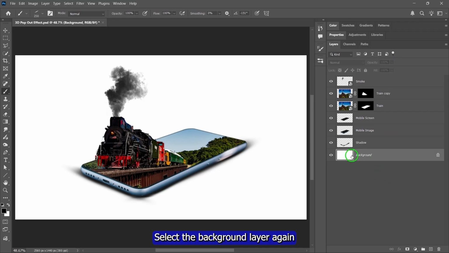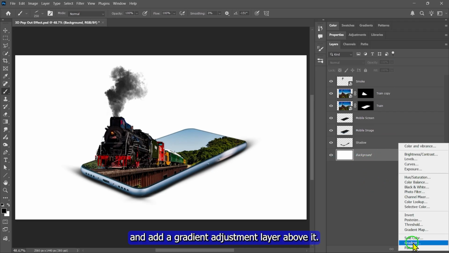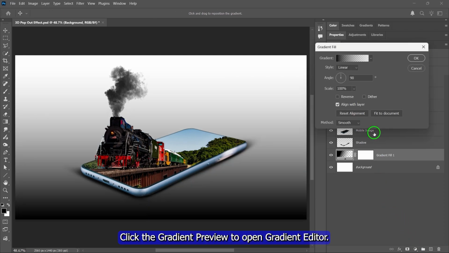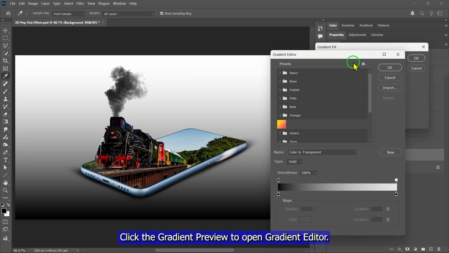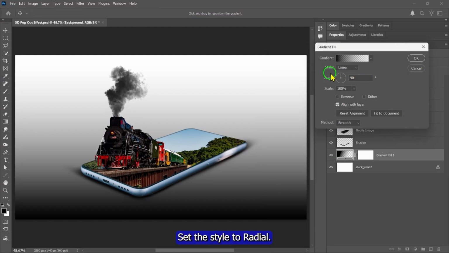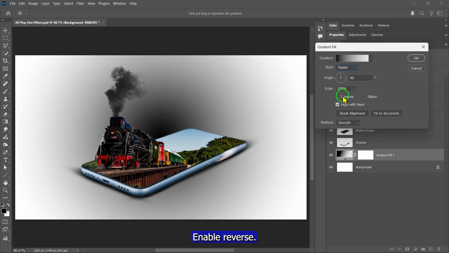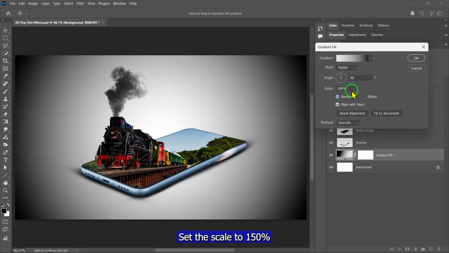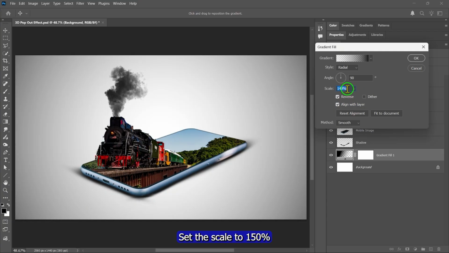Select the background layer again and add a gradient adjustment layer above it. Click the gradient preview to open Gradient Editor. Under Basics, choose Black to Transparent Gradient and click OK. Set the style to radial. Enable Reverse. Set the scale to 150%. And click OK.